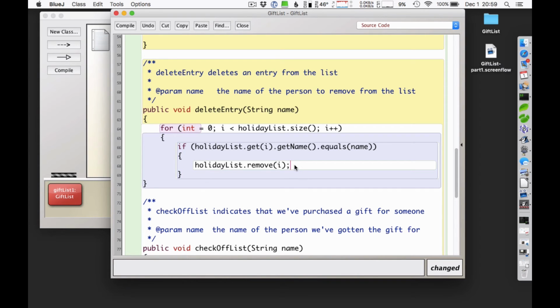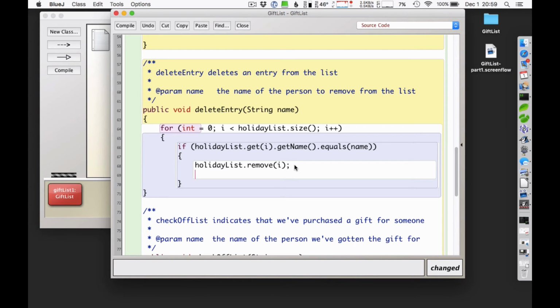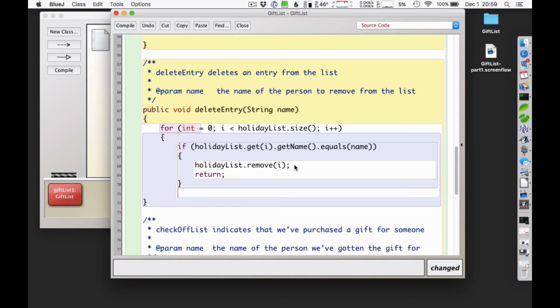And I suppose once I've done that, I don't need to look any further. So I can exit the loop, or I can return, I can jump out of there. Now, I'm not returning any value, I'm just jumping out. I want to think about something for a second here, because what happens if I go through the list and I don't find this particular name here?